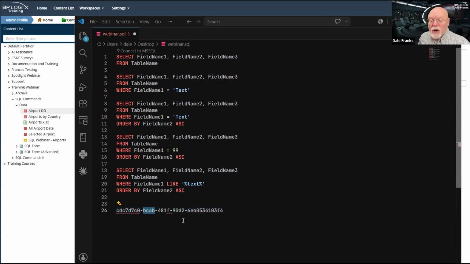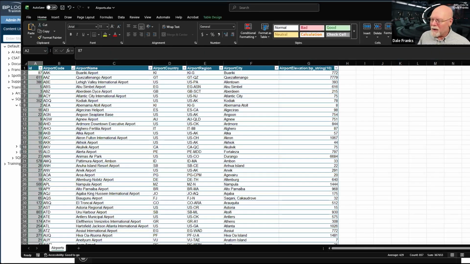In fact, GUIDs are so unique that you can't even transfer them between systems in Process Director, because a GUID is not just a unique number. If I'm using a numbered primary key like I am here in this table, let's say number 11 is AKC, Akron Fulton International Airport. That is record number 11. That's not a unique value. I can have all sorts of tables that have record number 11, so it's not unique from table to table.